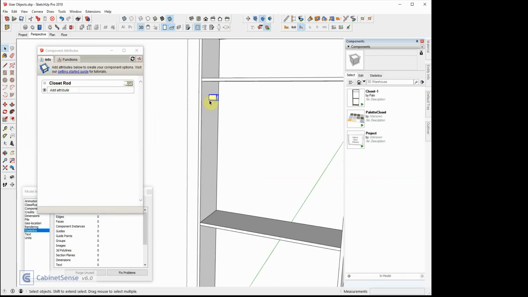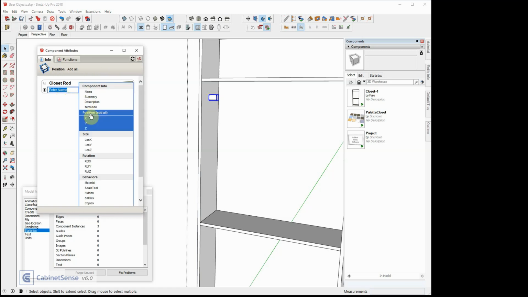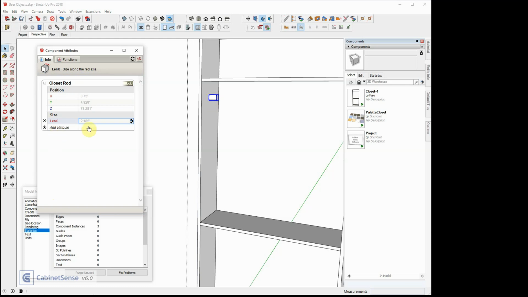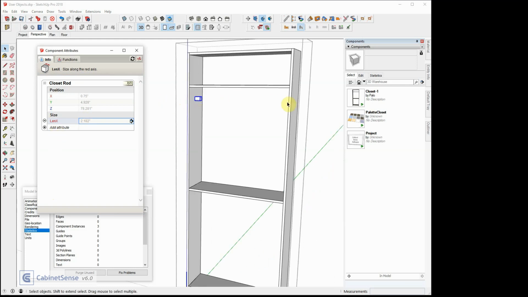In this case, we want to control the up and down, front to back, left to right, as well as the length of the closet rod. So I'm going to pull in all of the position attributes. I'm going to pull in the length. And again, if you remember, X is the width, left to right. So let's start with the length. Equal our shelf name, exclamation mark, length of X. Basically saying make it the same length as the shelf.